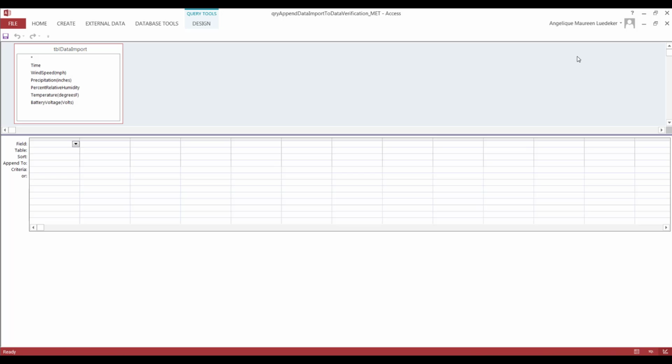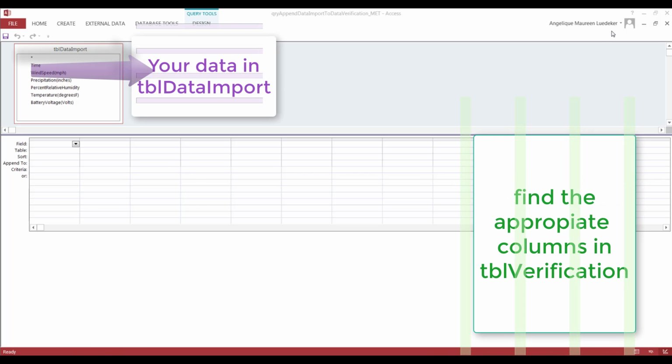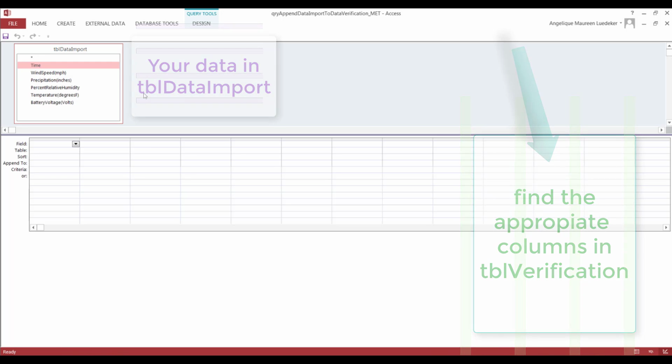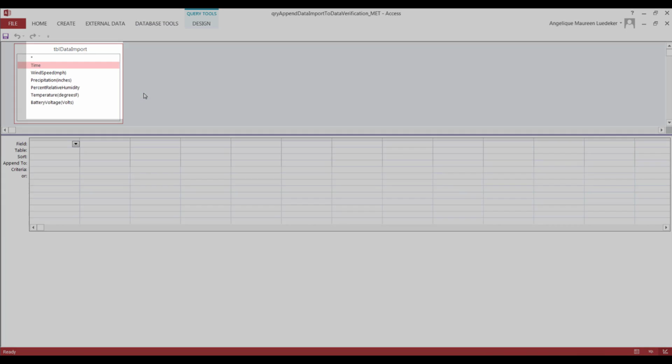So you can see the query design window here, and at the top is a list of all the headers that's in your table data import. And what you want to do is bring each column that you want to import down into the query design window and then decide what headers it should have in there. In this case, as in a lot of cases, you want to select all the columns that are in your table data import and bring them down.